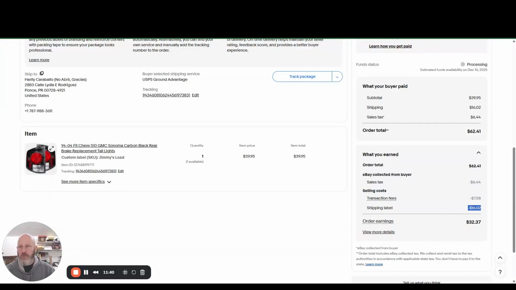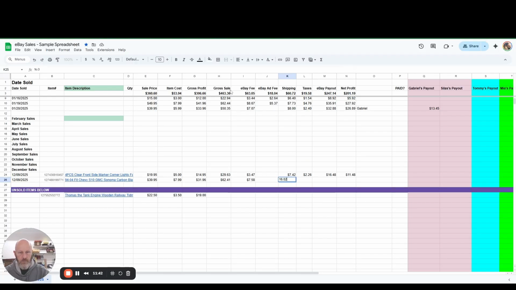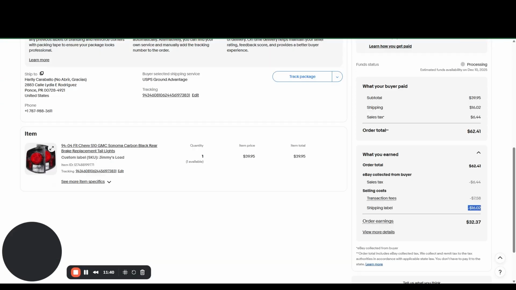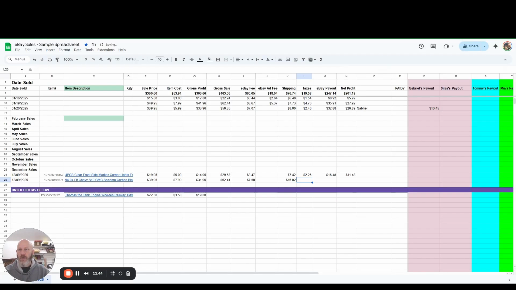So 16.02, and then the sales tax was $6.44, 6.44. And then right here, since it's close, I would just highlight these two, hit Control C, go down, hit Control V. So by these calculations, I had a net profit of $24.38, but eBay will pay me $32.37.